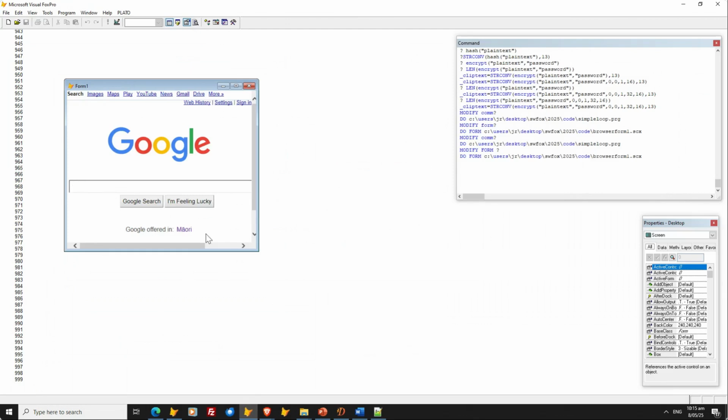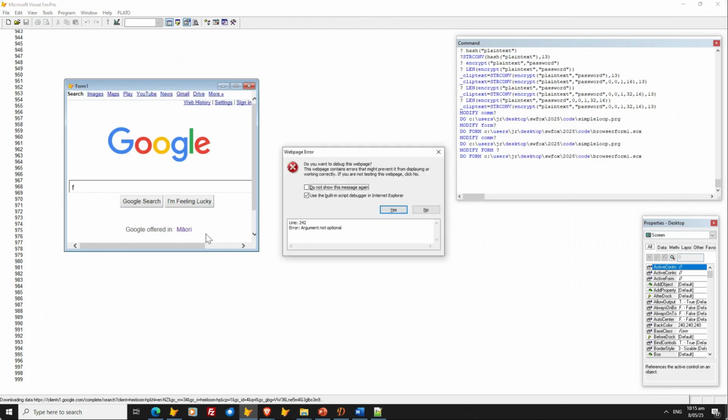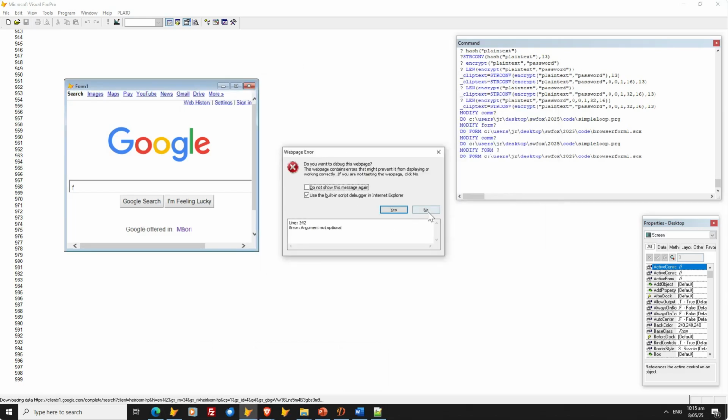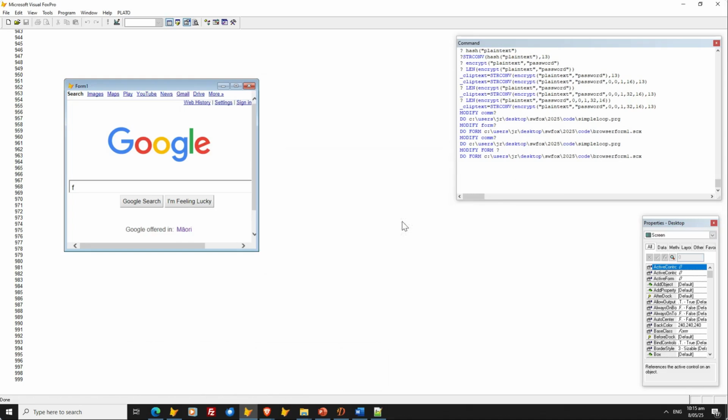So if I go in here and start typing, basically the engine is not capable of rendering that page compared to the Edge engine, which does as you'd expect. And this is now a problem. Sometimes you can get a huge number of error cascades happening.